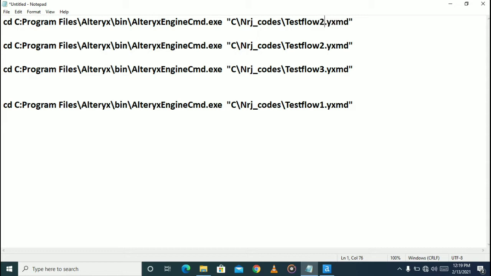See, this is the second, because in the first flow we are going to execute this batch script. So with the help of the first flow we are going to run this batch script, and after that we are going to run the second, third and fourth flows. So in this way we can run them sequentially. This is the script which we can use and run.